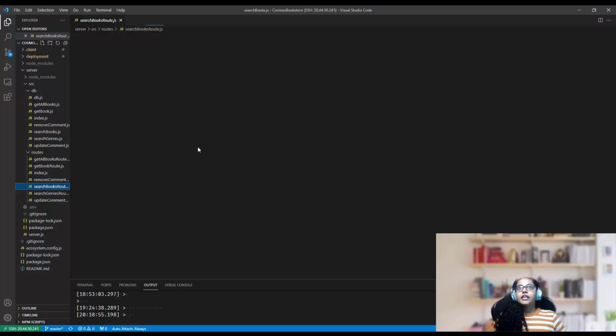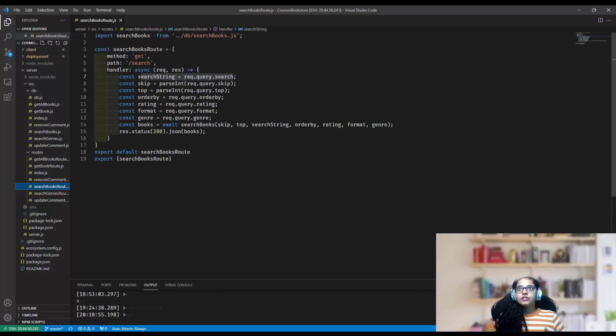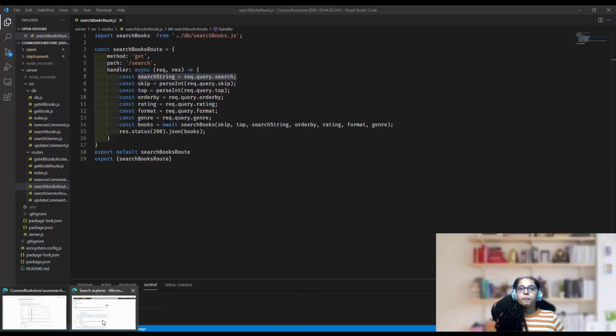We are also specifying a corresponding route, search books route. So slash search is the backend API path we are listening on, and search string is the request query parameter that we are accepting for this REST API query. So let's take a look at how this REST API query in the backend looks like.